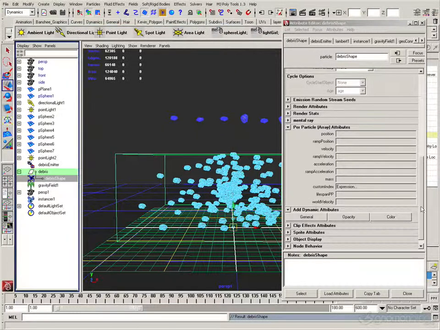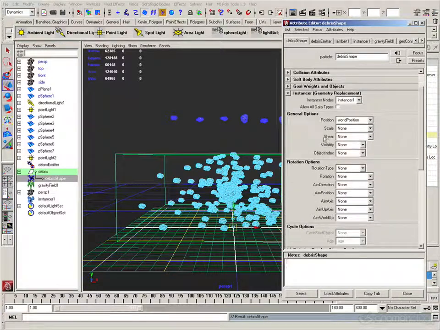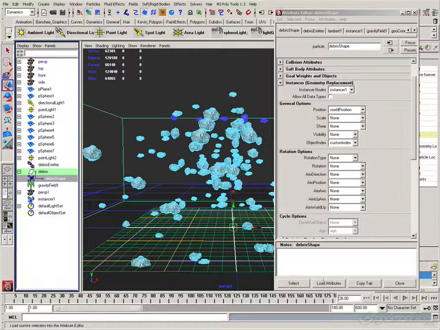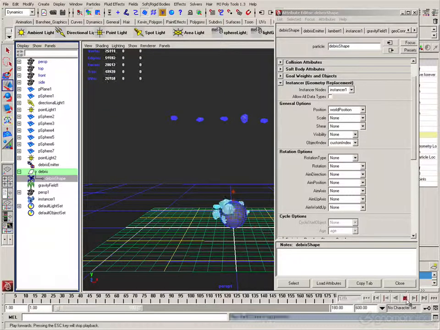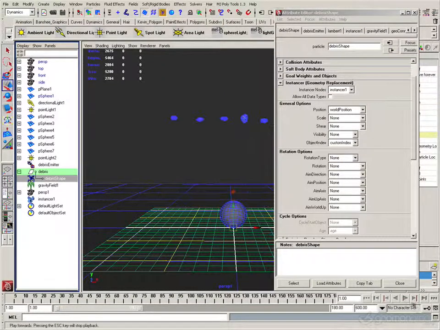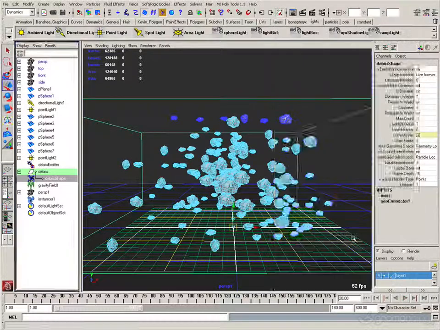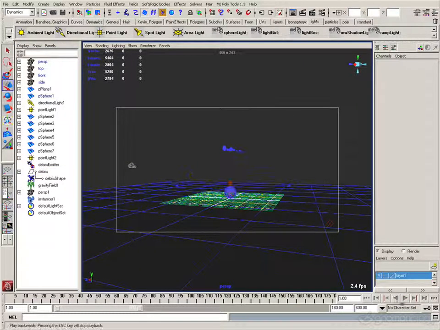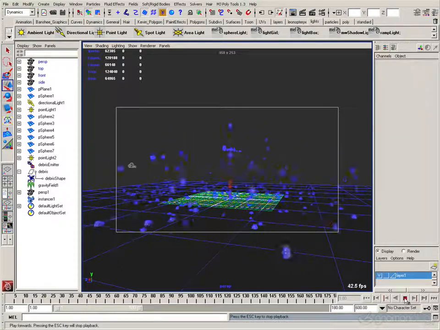So I'm going to say that's what I want for my expression. Close it, go up here, and on my instancer, I'm going to set the object index to equal custom index. And if I now rewind and hit play, you can see that it's randomly selecting from all of the objects. And so now it's starting to look a lot better. So I could switch to my regular camera view to see how things are going.